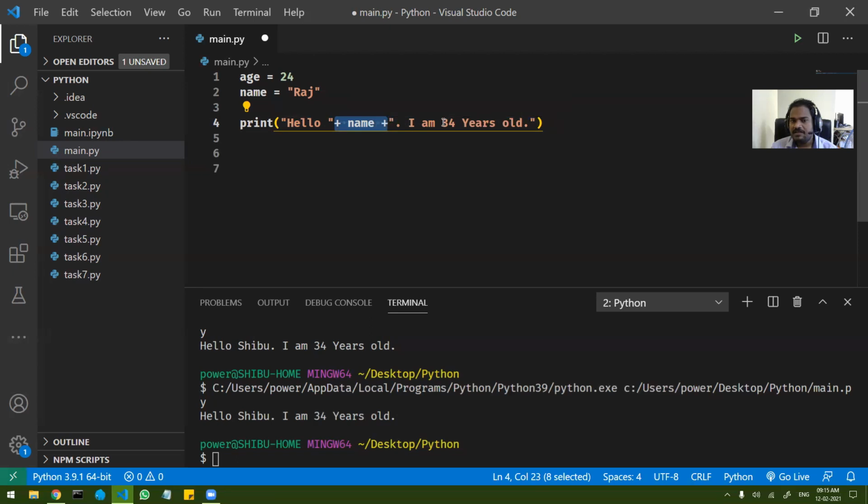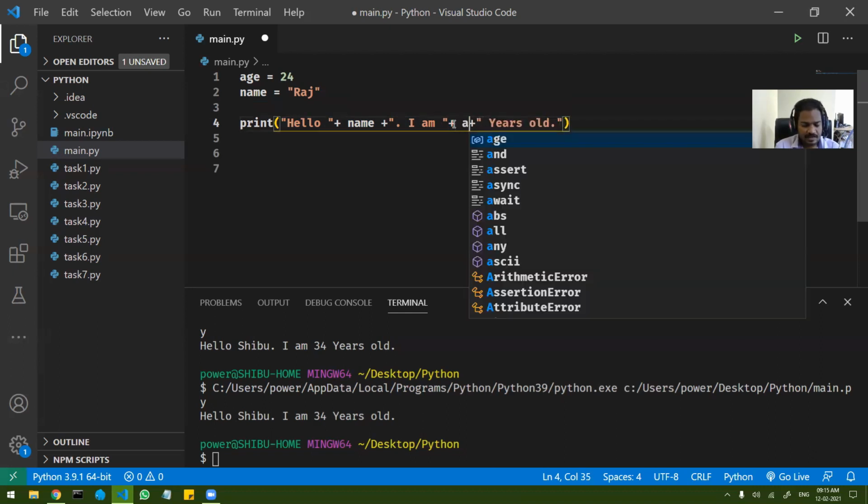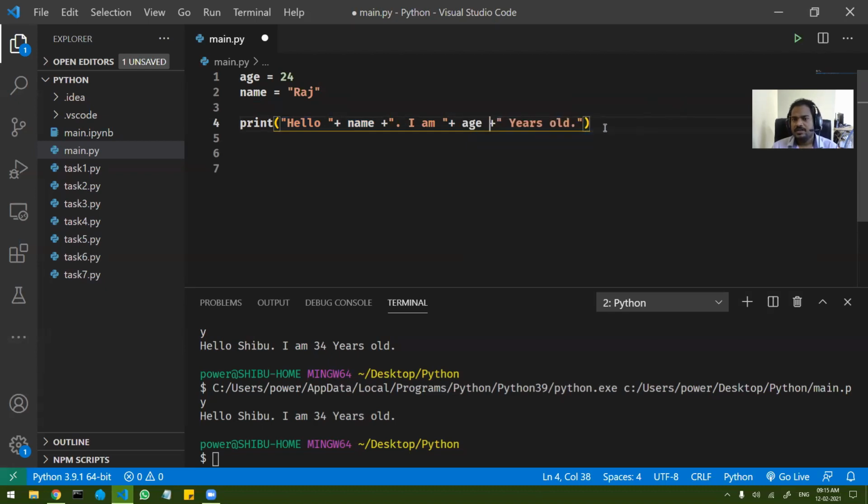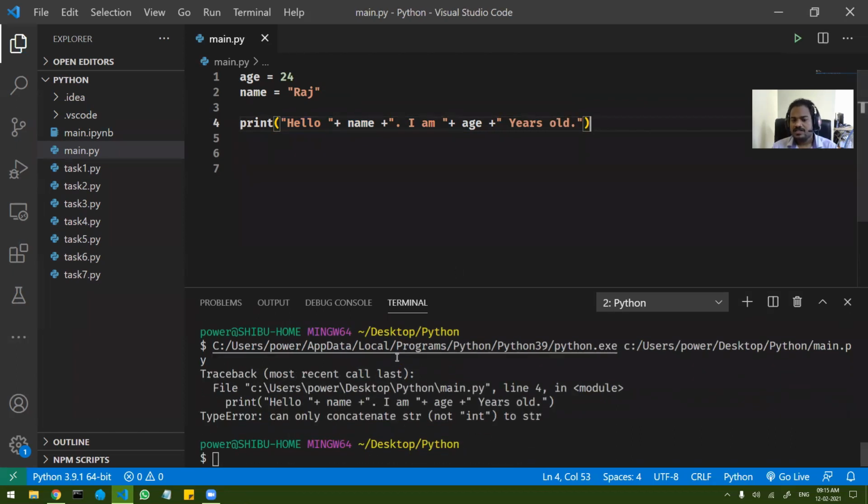Similarly, we have to add the age part. So I will remove that, add 2 quotes, add 2 plus, and then age. Now let us try to run it and see whether it works. It shouldn't work. Let me show you why. You can see I'm getting a type error.